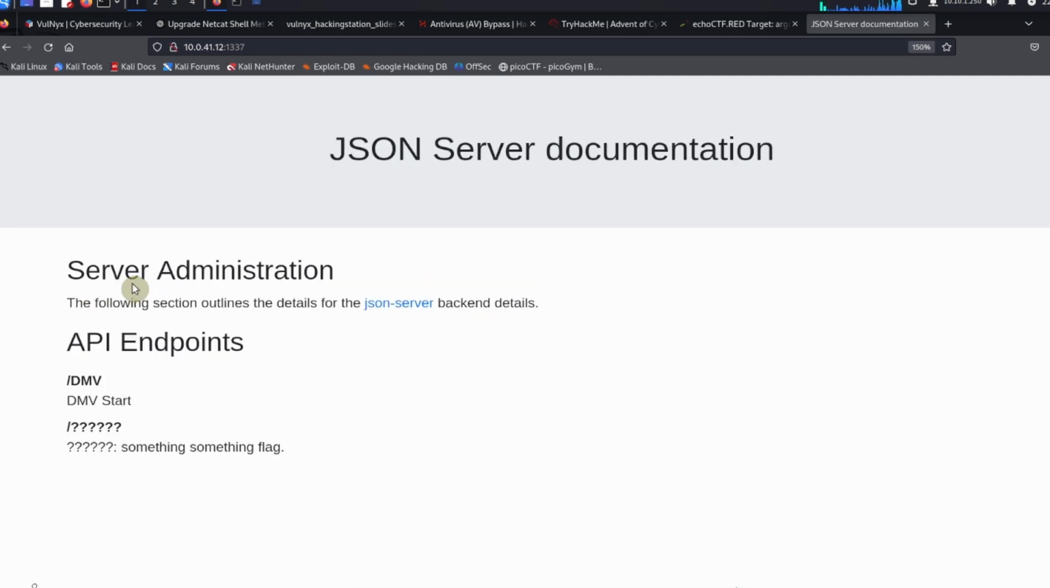Okay, so what do we see on the website? It says here, JSON server documentation. So it says server administration. The following section outlines the details for the JSON server backend. So we've got API endpoints, we've got /DMV, and then we've got this endpoint over here, which is a bunch of question marks. Not sure what we need to do. I think what we need to do is we need to fuzz these API endpoints.